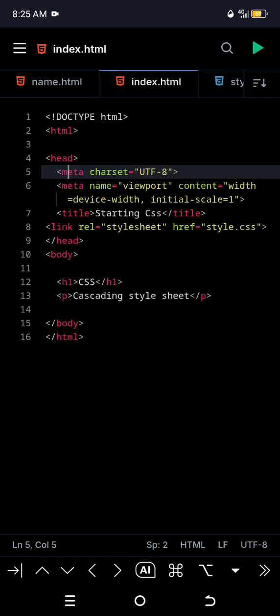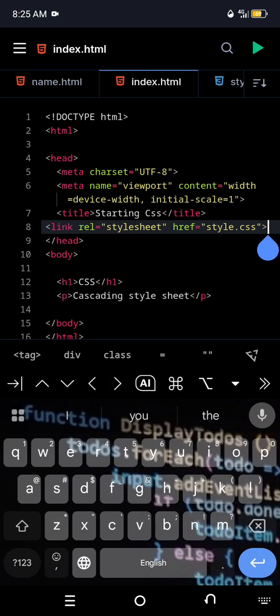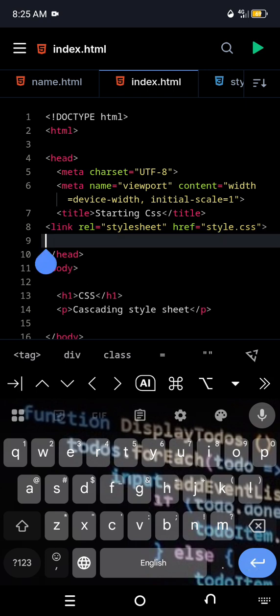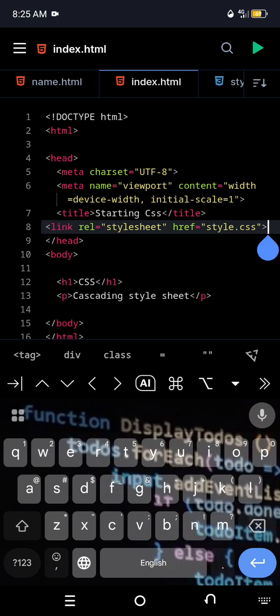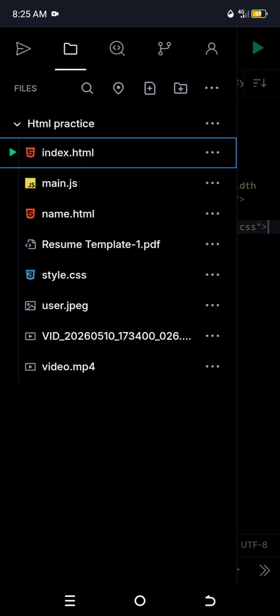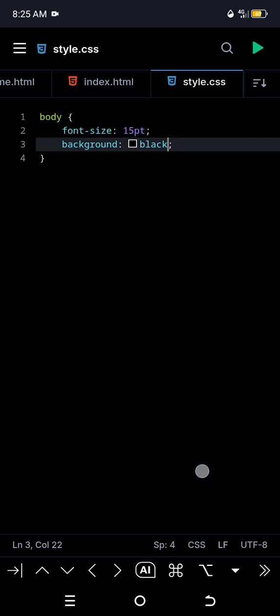If you want to add any other link or CDN, it should be below your title. Just put the link you want to add there, with the rel and the href, below your title tag. Now inside your CSS, in your style.css, we have the font size to be 15pt and the background to be black. So now if you come to our index.html, you see that our background is already black instead of white.